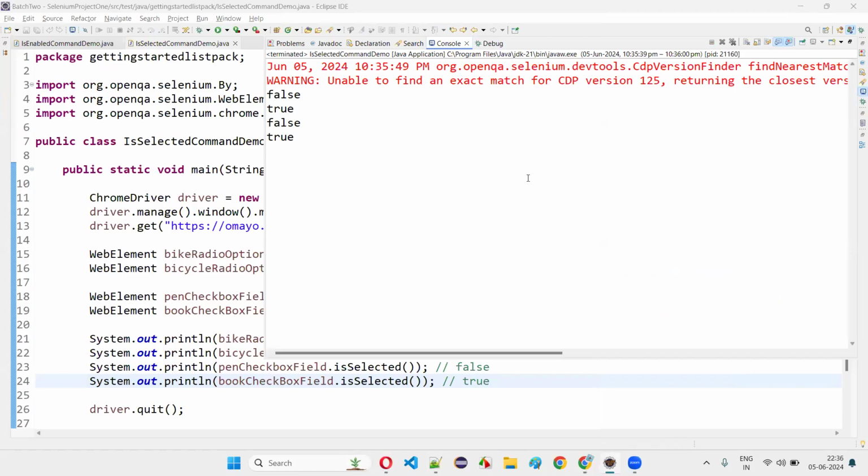Is everyone clear with this? Guys, clear? Clear with the isSelected command? Just type C in the chat box if you are clear with this. Clear, great.